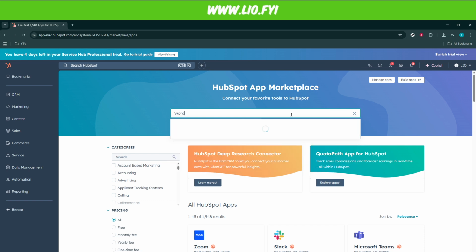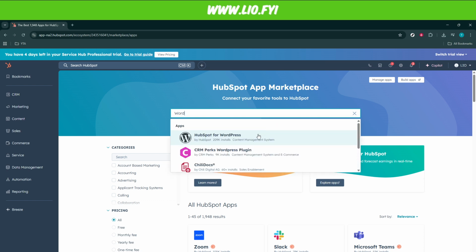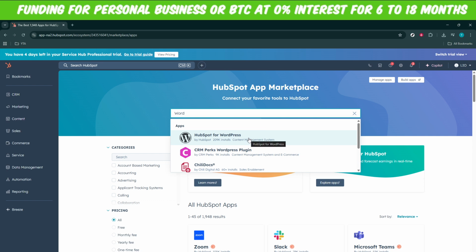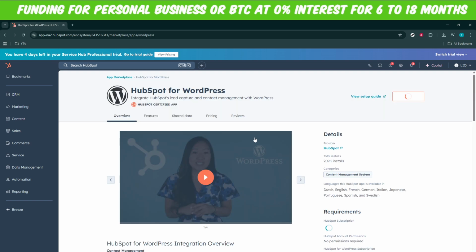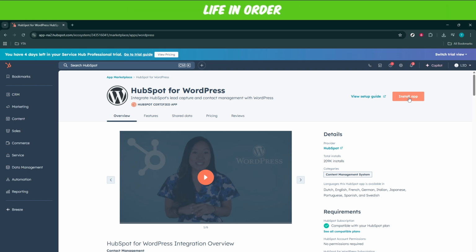Now, after reaching the trial guide, you're going to look for something called the Marketplace. This is where HubSpot houses a variety of third-party integrations and apps that can enhance your experience. By clicking on the Marketplace, you're essentially opening up a wealth of options to extend the capabilities of your HubSpot account. Once you're in the Marketplace, the next step is to navigate towards the Apps section.